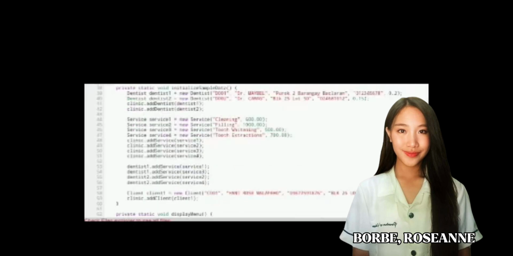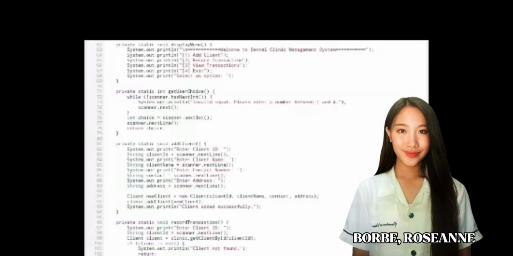Next is initialize sample data. This method creates sample dentists, services, and clients, and adds them to the clinic database. It is called at the beginning of the program to initialize the system with some preset data. Next is display menu. This method displays the main menu options to the user on the console. The next is get user choice.